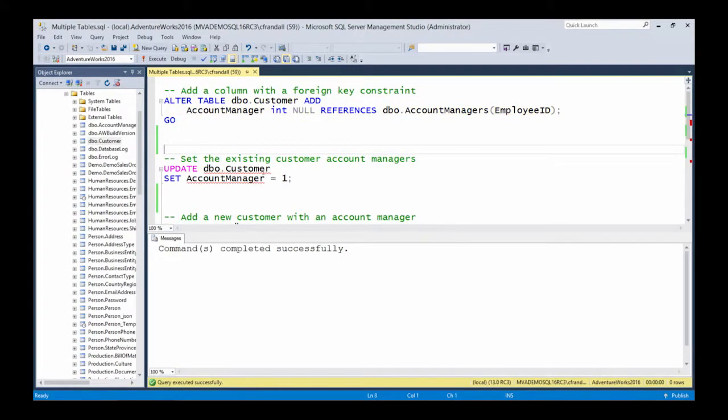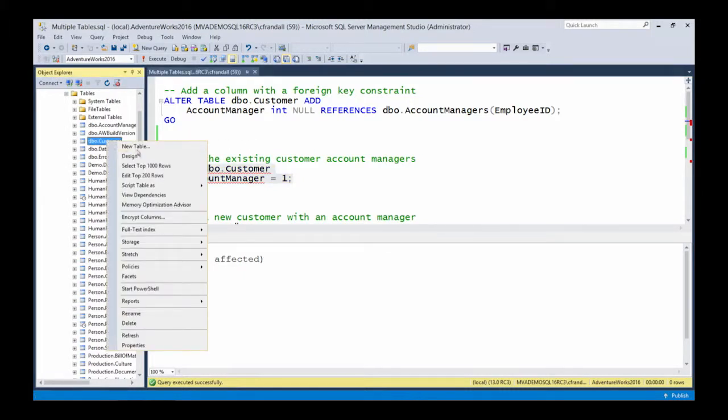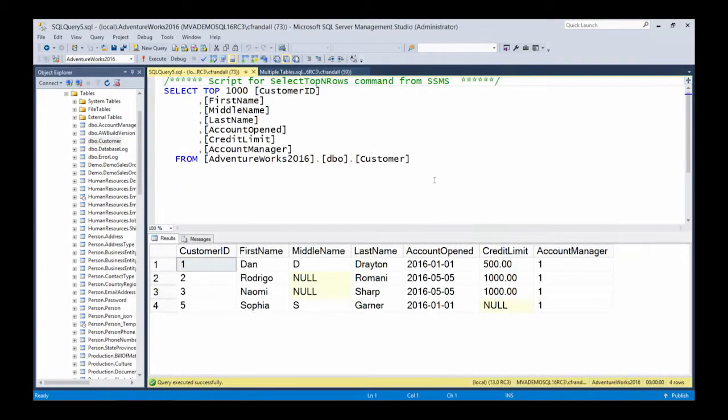We'll update the customer table and we'll set the account manager for all of my customers to 1. So whoever account manager number 1 is, they're going to be the account manager for all of the customers. We'll just again go and verify that that's actually happened. So let's have a look. Yep, sure enough, account manager is set to 1.